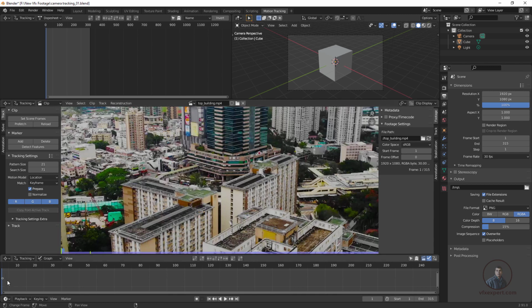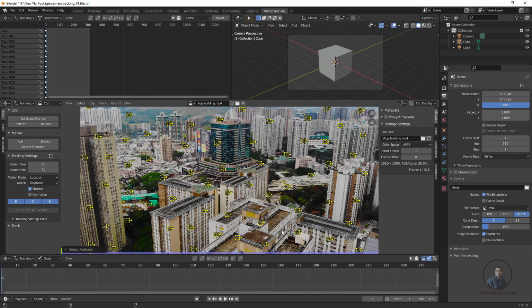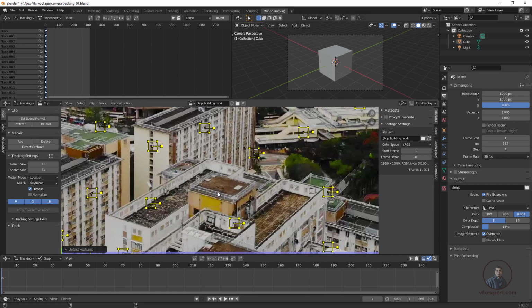Now I am in our first frame here. First we will click on detect features here. So Blender has detected these points for us. Now one more point, which is just on top of this building. I am going to track one more point here, because I want to place my object on top of this portion. So simply click on add here and create your own feature. Many features you can create.